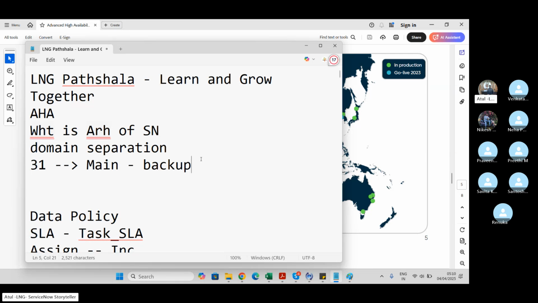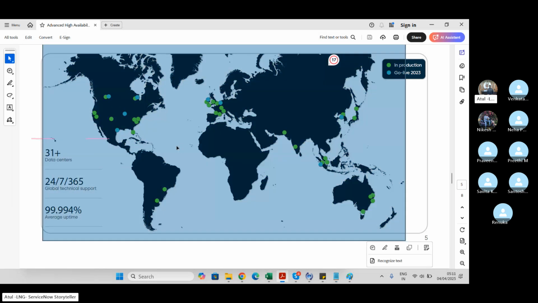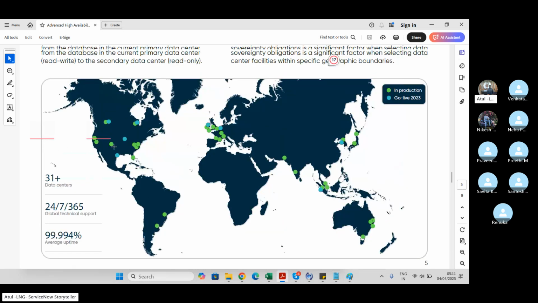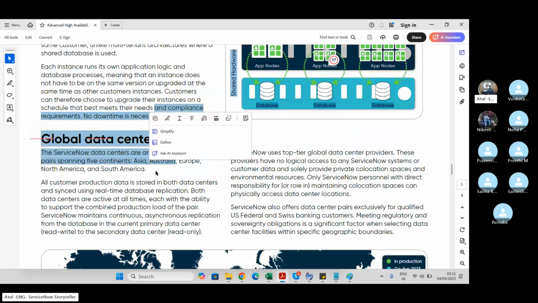Main and backup, and this is what the fundamental call it as AHA, advanced high availability. Do you think that if, let's say, a credit or financial institute is using ServiceNow and they are down for 10 minutes or 20 minutes or half an hour or 1 hour, how much loss they're getting? In millions, specifically in the peak hours, in the day morning hours. So ServiceNow says, boss, don't worry, I have 31 data centers which are in these continents.